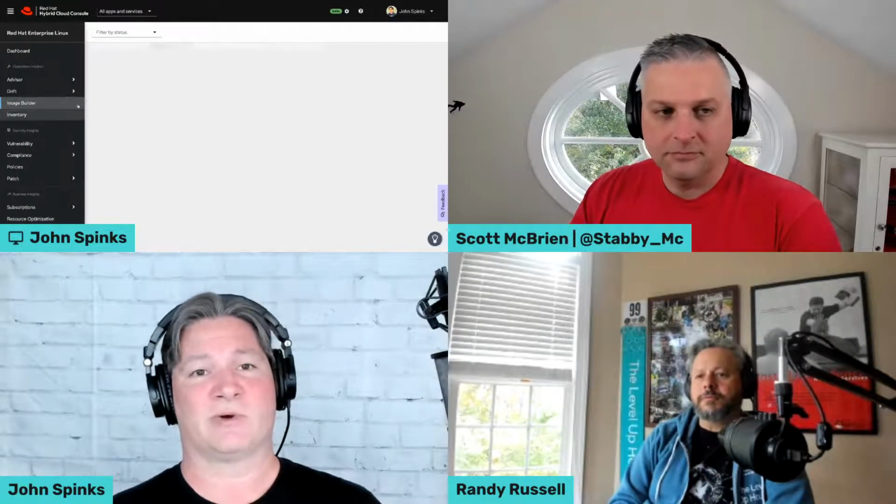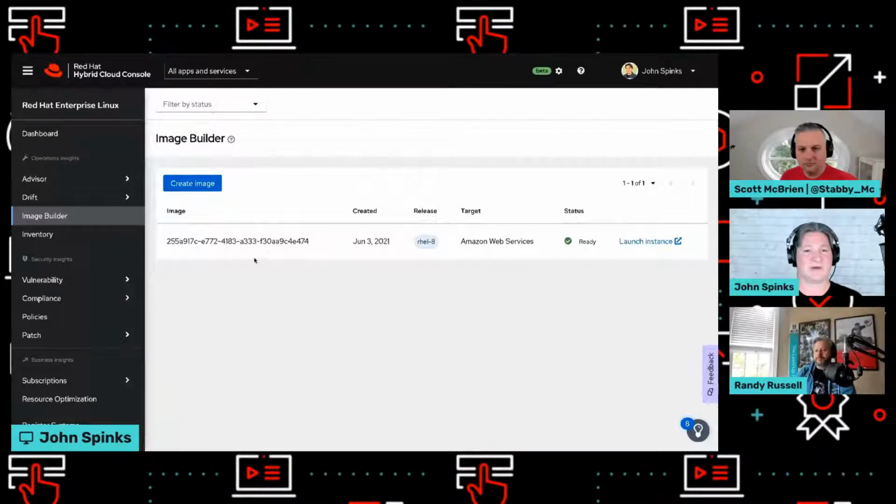Image Builder, this is one of the things that's in a private beta, so not everybody is going to see it. So we're not going to talk about it a whole lot, but the idea here is that you can create an image and use that image in the public cloud. So this is very similar to your on-prem image builder.